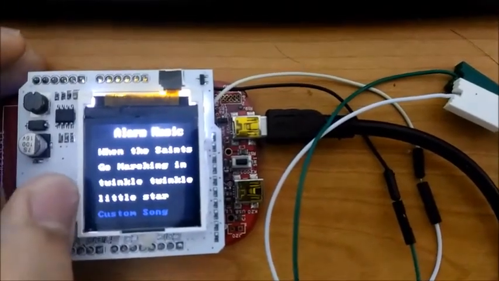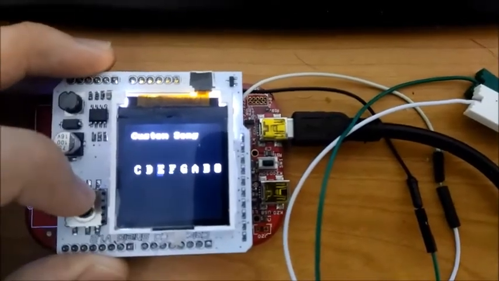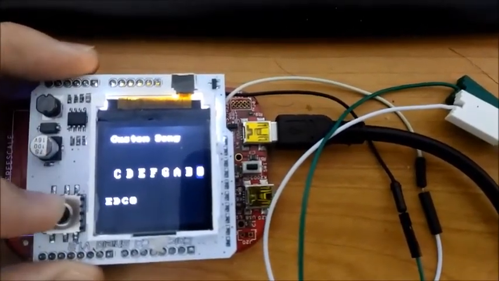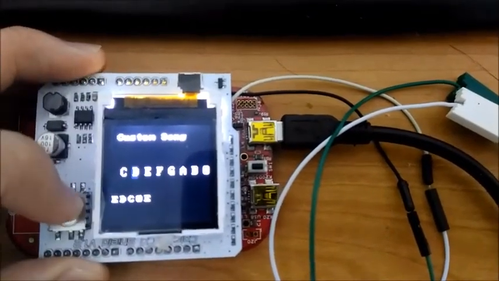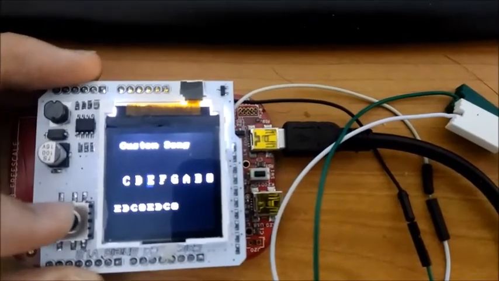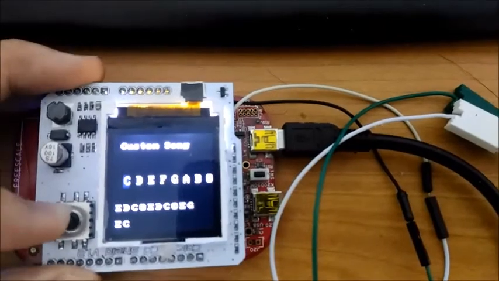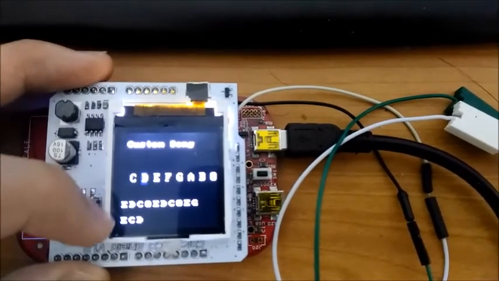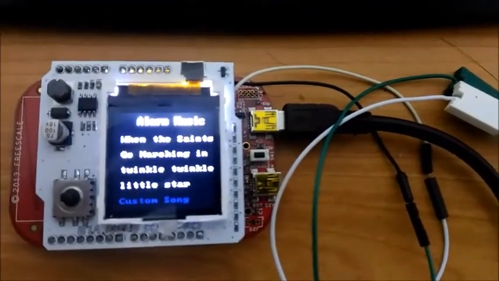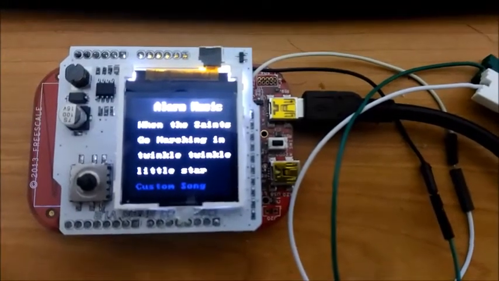So for custom song, we can simply set a song, for example, now play it. Okay, thank you.